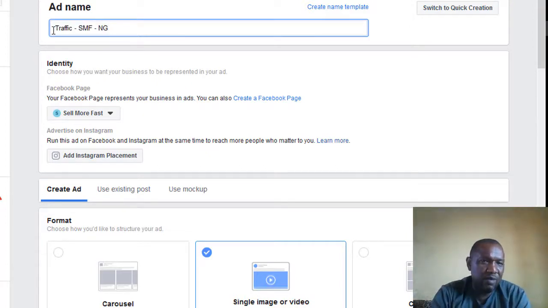So remember what I told you, I always like to name my campaign, ad set and ad so that they are related. This particular name will just remind me that I am doing a traffic objective, promoting SMF and promoting to Nigeria. If I run a different ad, I might put something like SMF1 here, so that if I'm promoting SMF using another ad, I can put SMF2 so that I can differentiate the two ads, right?